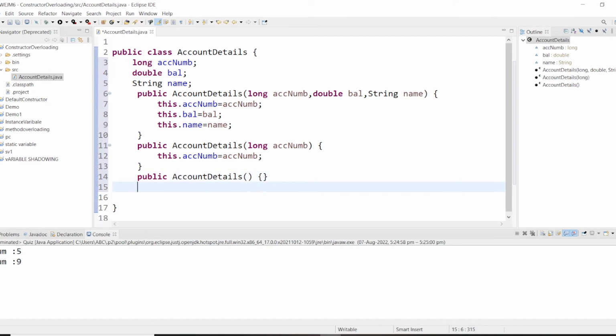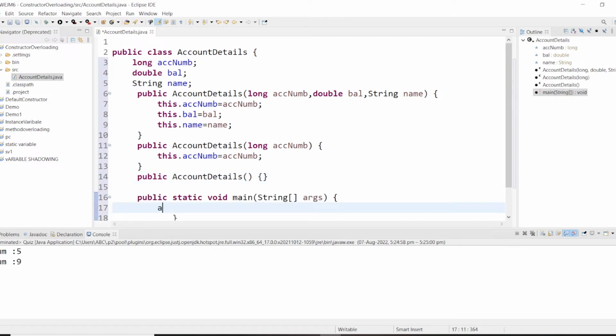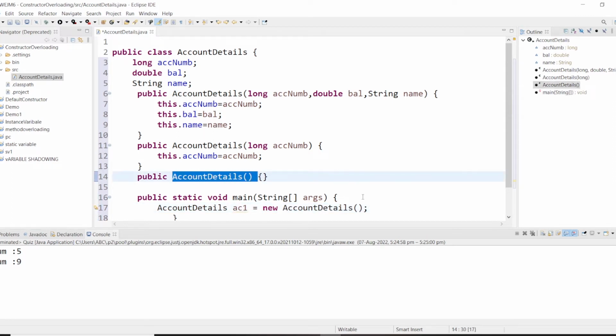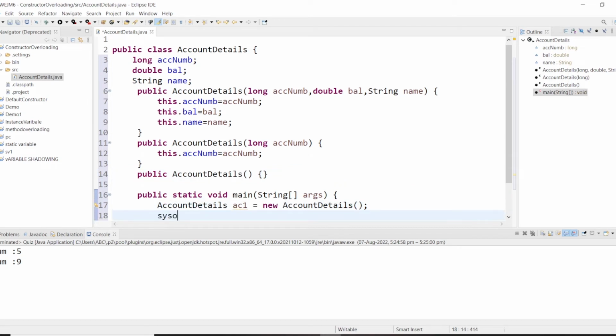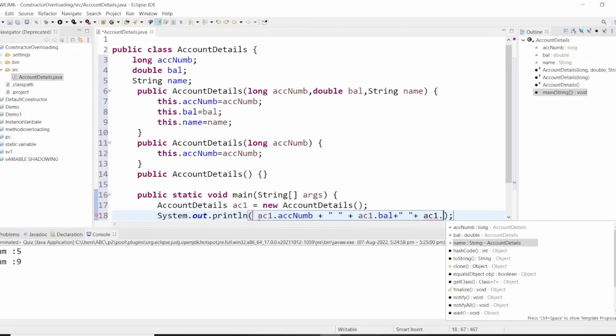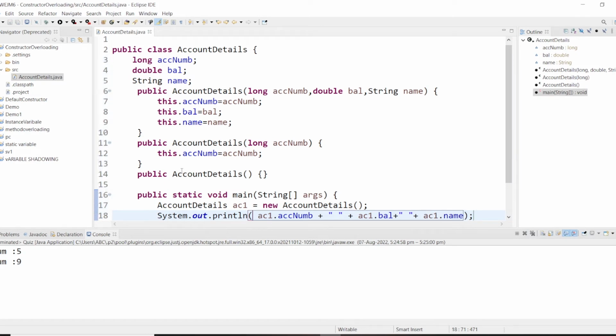And after that, once you're going to write your main method, public static void main, account details AC1 is equals to new account details. First, I'll be using the null constructor which has nothing, and I'll be printing out some value. Print AC1 dot account number plus some space, then plus again, and then I want AC1 dot balance plus after some space that is written AC1 dot name of the person. So this much I want to be printed. So this is your last one.